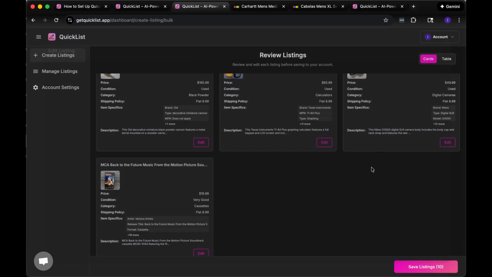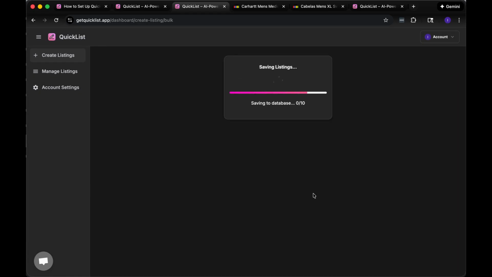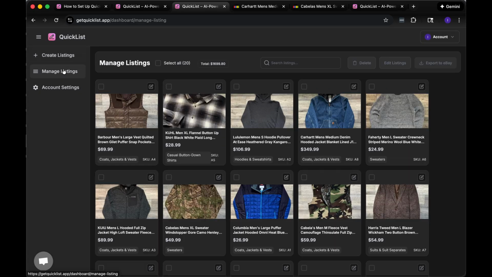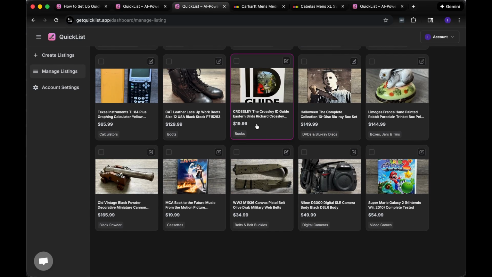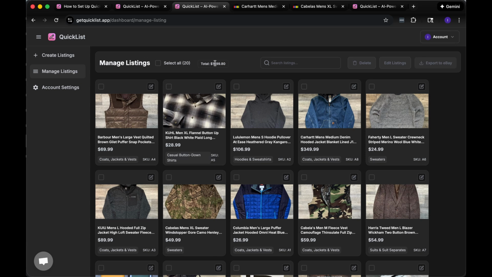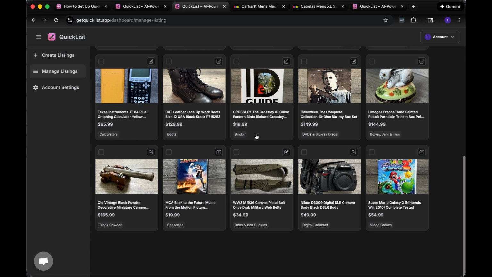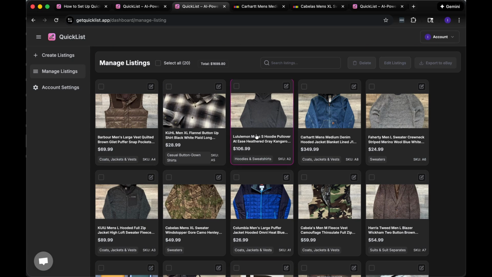But I'm going to go ahead and save those, and then, as you can see, we have 20 listings now in the listings bank. It'll even show you the total value up here. We have $1,700 in value. I haven't gone through and checked all these prices, so that might be a little high or low. I don't know. But I don't think there's anything else to talk about. Hope that gave you a general quick idea of how the tool works and what it's capable of.